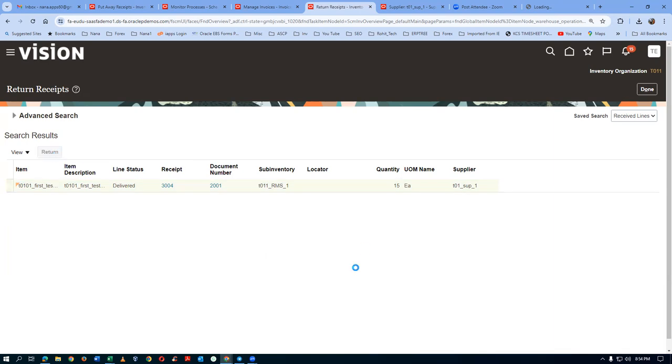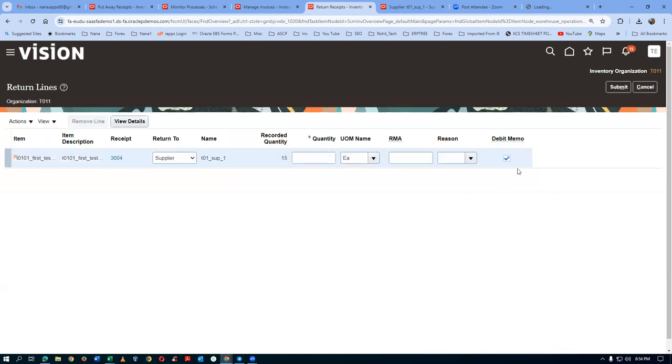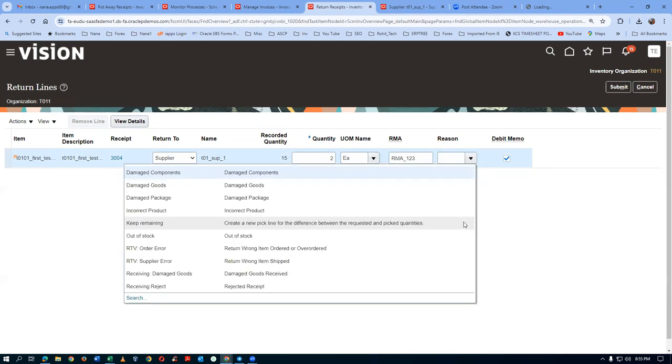Click on return. Since it has been enabled on the supplier, the debit memo is coming automatically over here for 2 quantities. But during this return, we can even remove this debit memo if you want. I will now say RMA number, underscore 123.